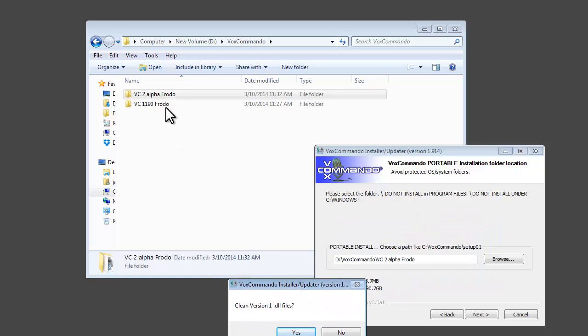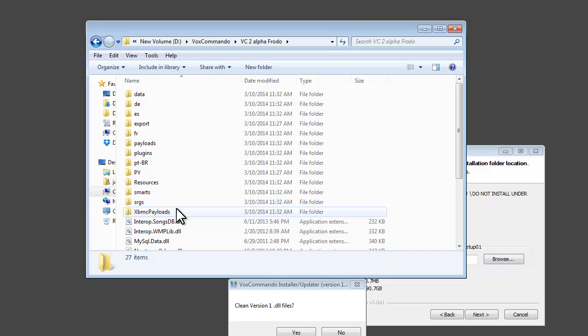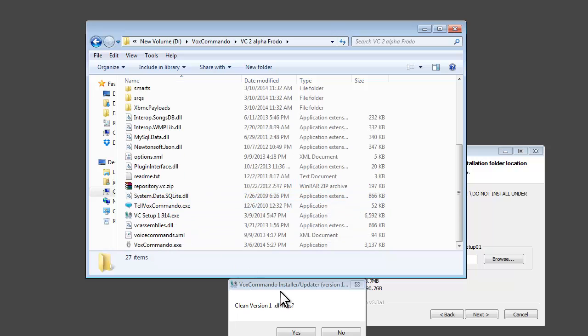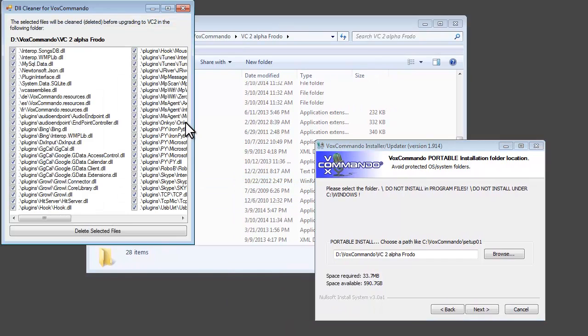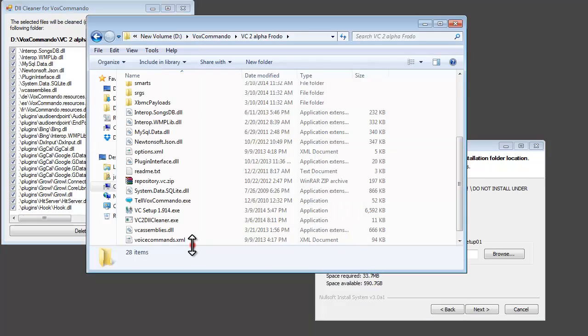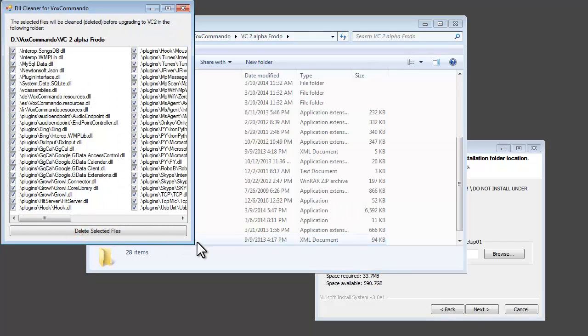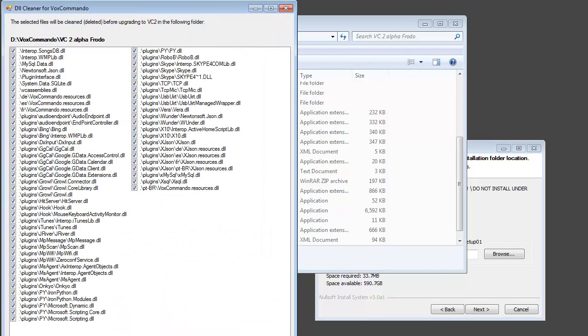where there is already a VoxCommando executable in the folder, and if it sees that, it'll offer to clean DLL files, and it'll go through, scan all of your subfolders and find all the DLLs, all of the DLLs that it can, and delete them.